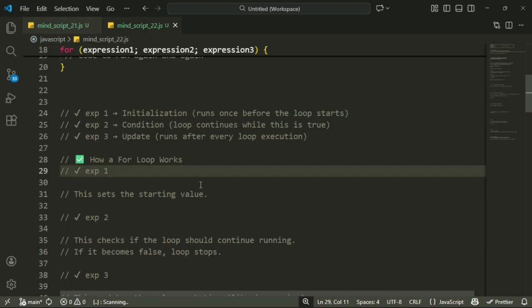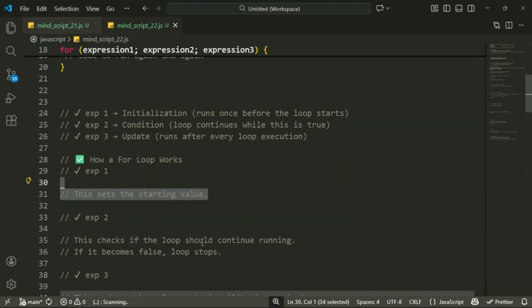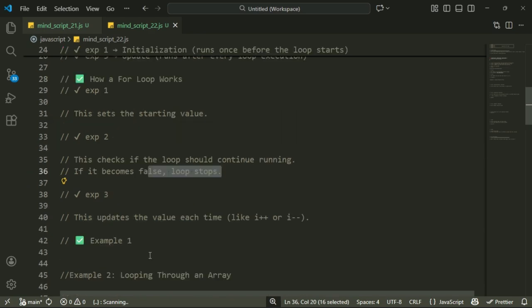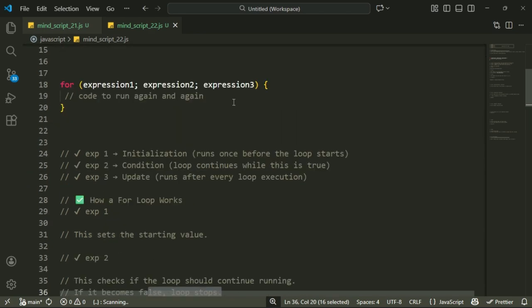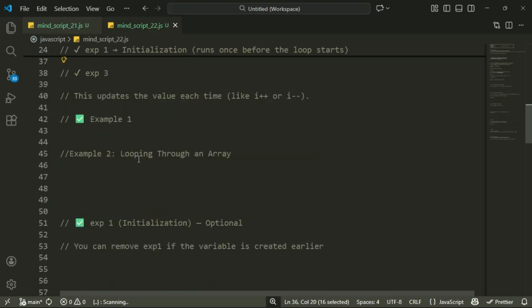Now here is how a for loop works. Expression 1 sets the starting value. Then expression 2 checks if the loop should continue running. If it becomes false, the loop stops. Then expression 3 updates the value each time, like i++ or i--. So we have an example.